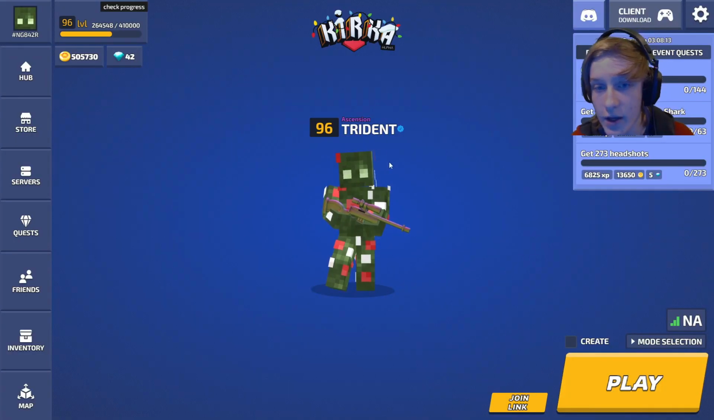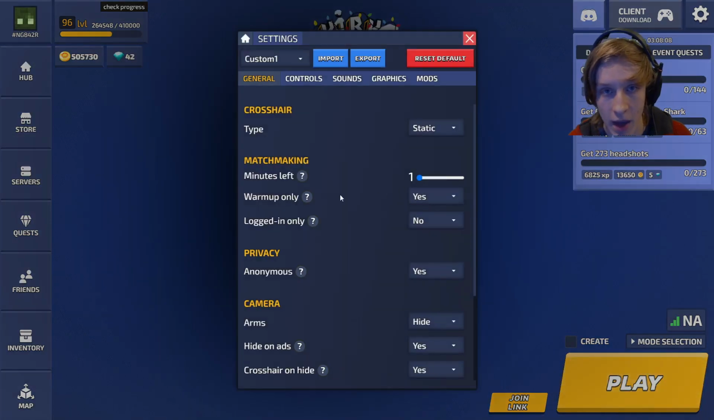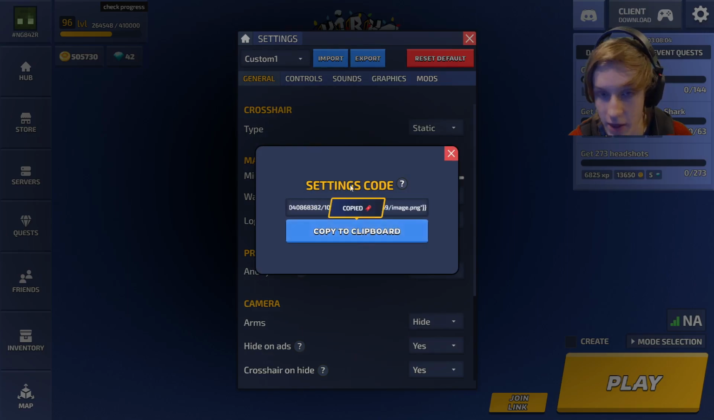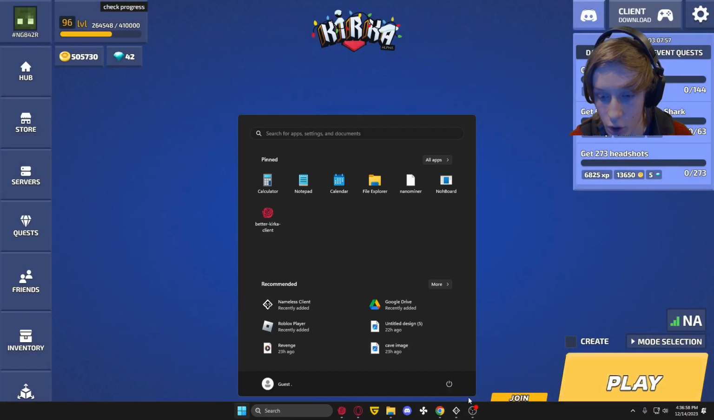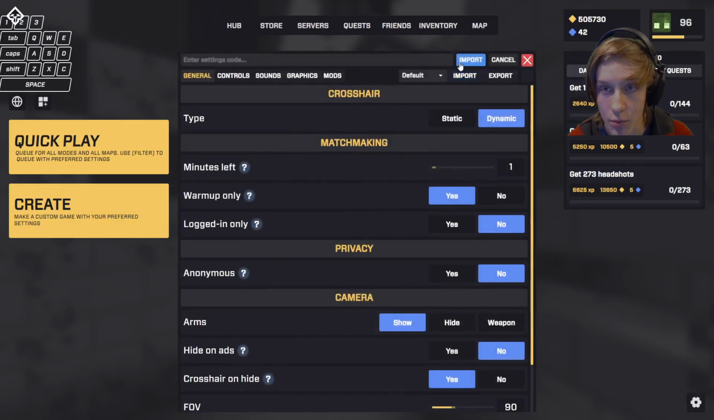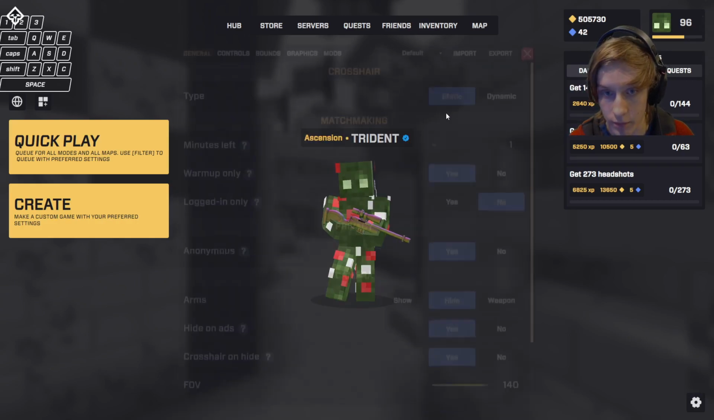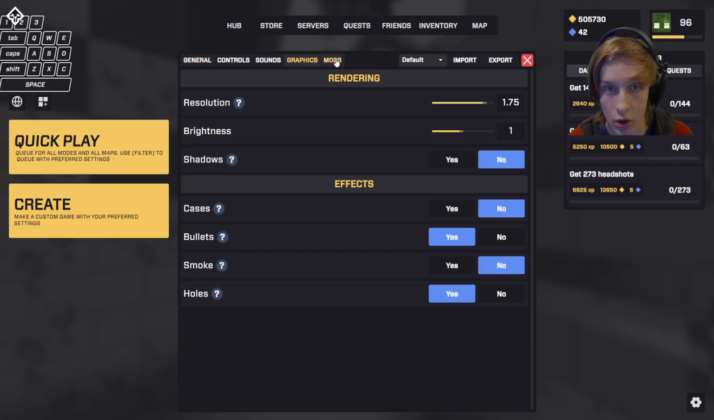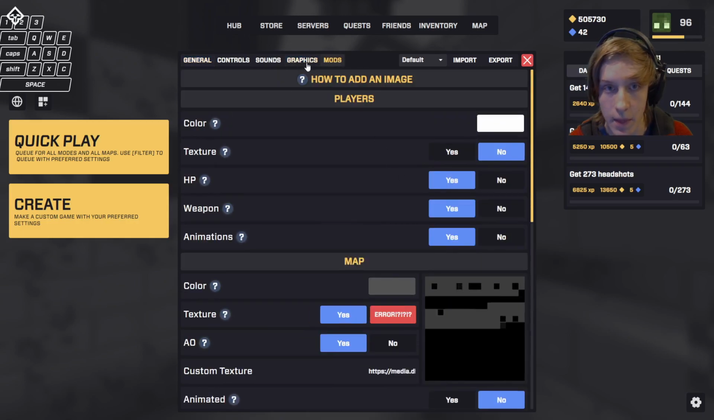All right, so right here I have Better Kirka Client open, and I'm just gonna go to settings. This will work anywhere, and you're just gonna click export, and copy that, and you've got your settings code. You can paste this wherever if you want to save it, and I'll just quickly go back over to Nameless, and we will go to settings, and we're gonna import my settings. You just click up there, paste it, import, and all your settings are here. So it's got like my mods, got everything.